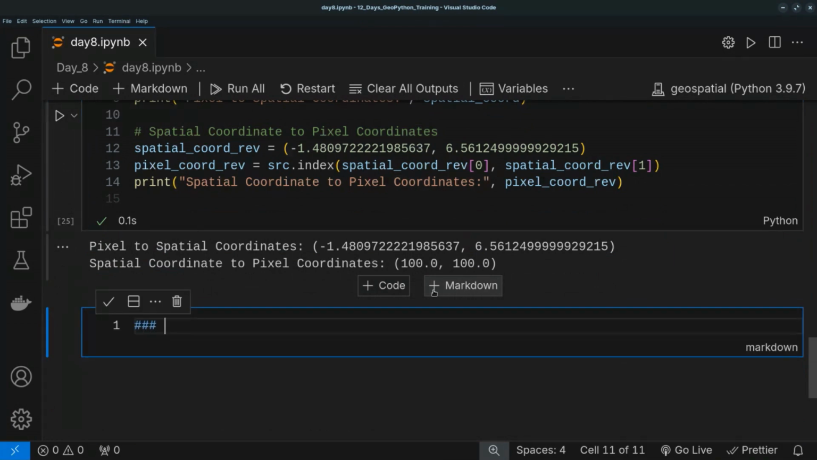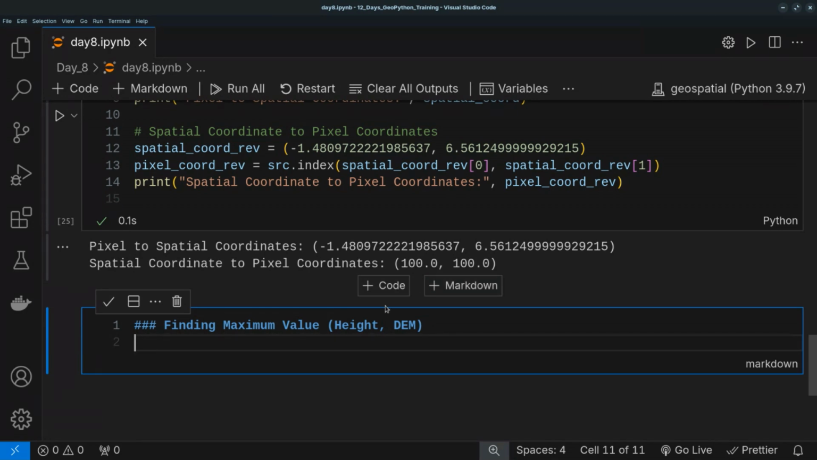Finding highest point or maximum value. So that will be finding, and I'm sure this one applies to maybe DEMs, precipitation, temperature data sets, because if you have some of the Landsat images, I don't know why we're finding the maximum value there. So finding the maximum value, and in my case it is the height, because it's a DEM. Let me make it properly, elevation. So the maximum elevation. Let's read our file again.